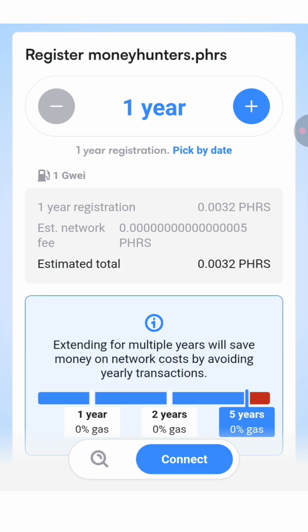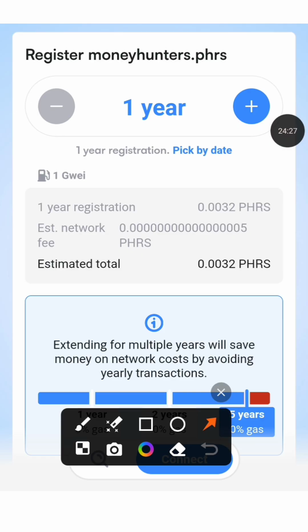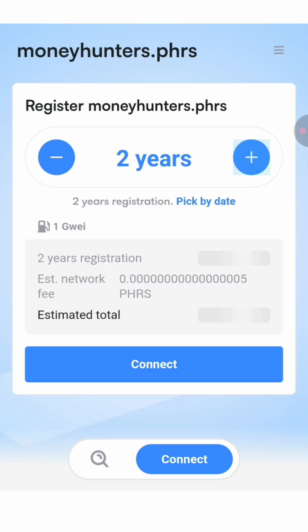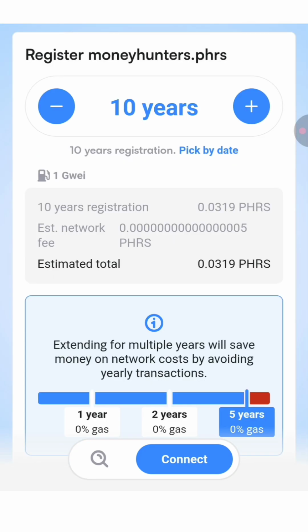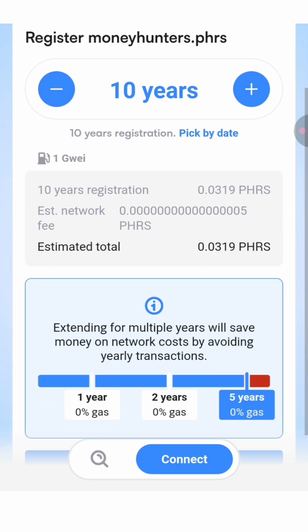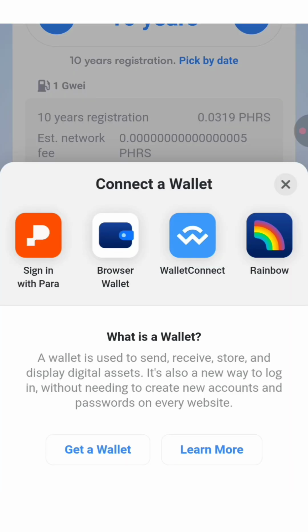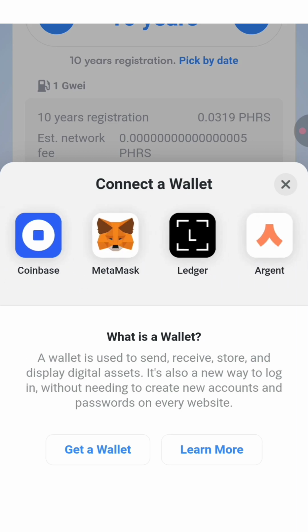Right now, I'm gonna buy it just for 1 year, but if you want to increase the time, you can use these two buttons. Let me show you. For example, let's choose 10 years. And if you scroll down, click on connect and connect the same wallet that we used before. In my case, it's MetaMask.